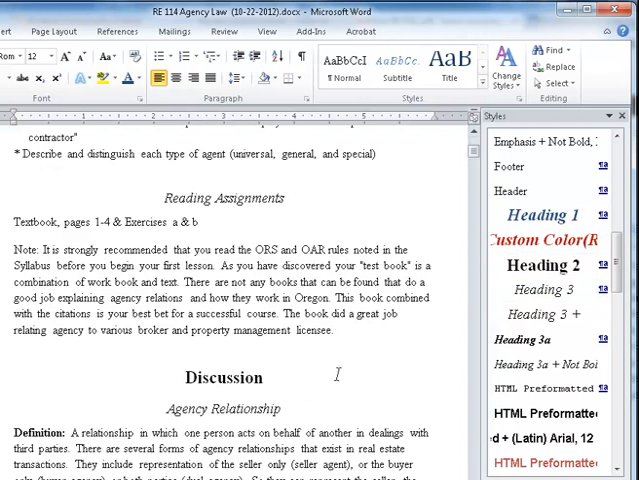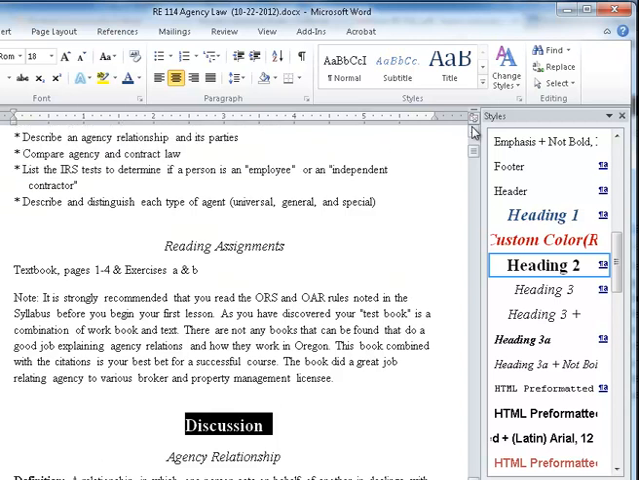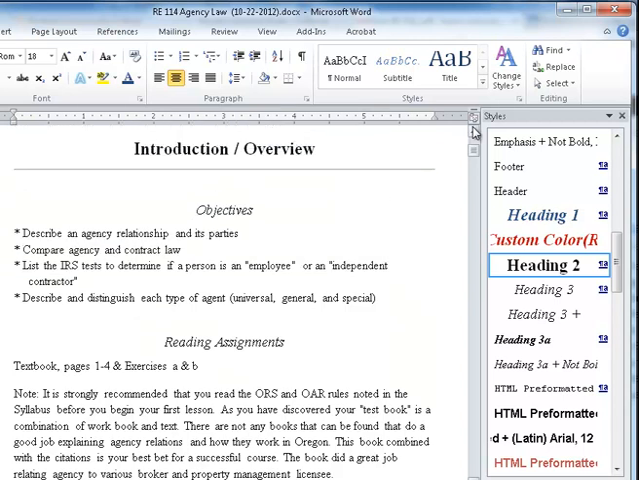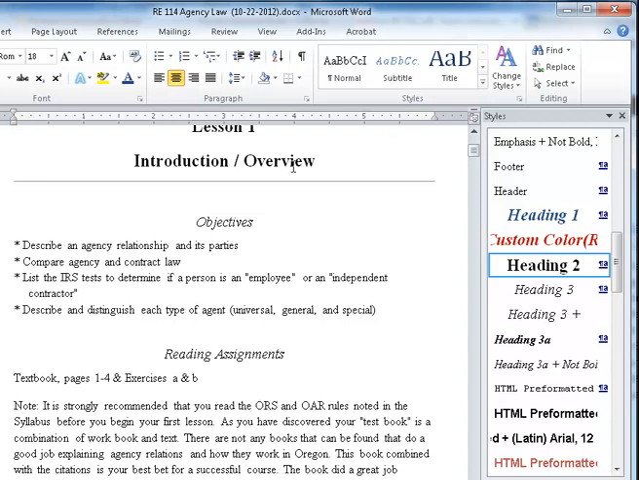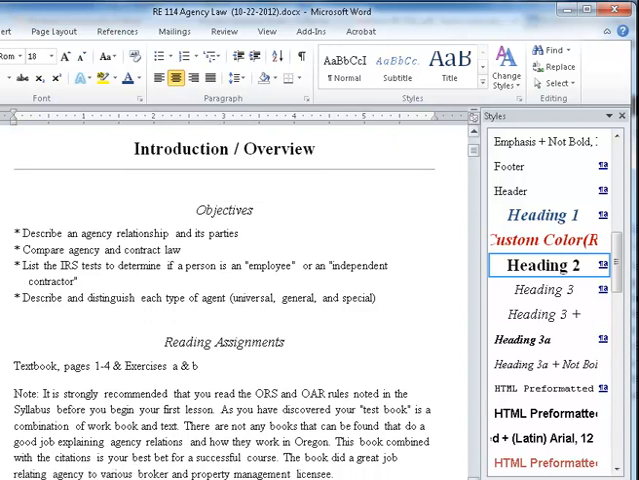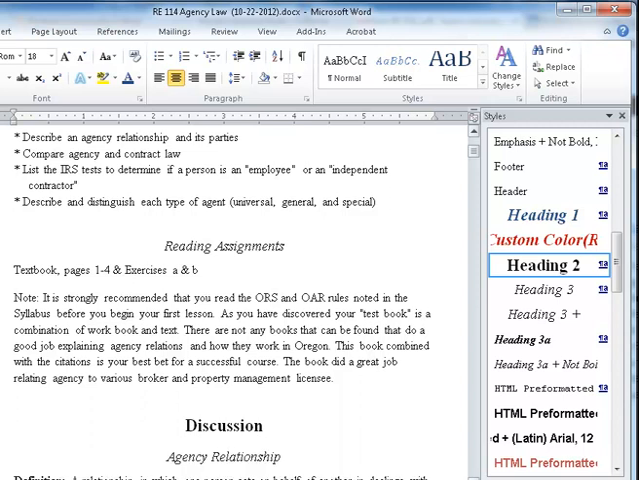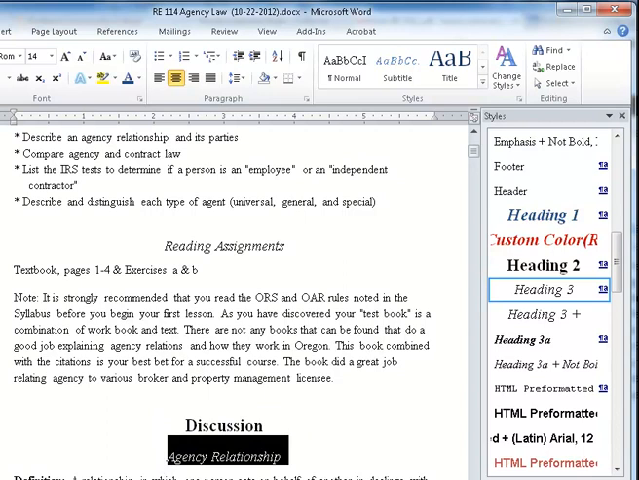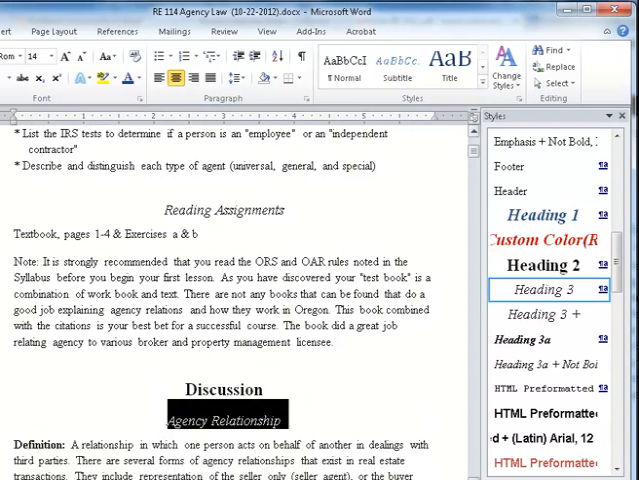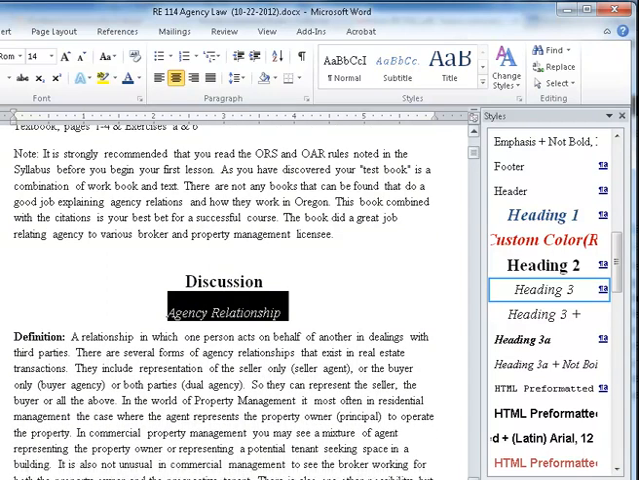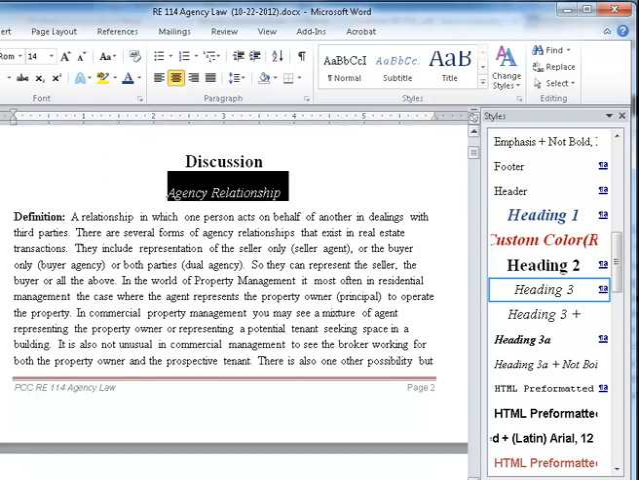And so that's how the whole document needs to be gone through like this. Discussion, is that a heading 2? Is that the same level as this introduction overview? Yeah, that seems about right. So, okay, that's correct. That's a heading 2. This should be a heading 3. Okay, that's correct. And then just keep going through the document.